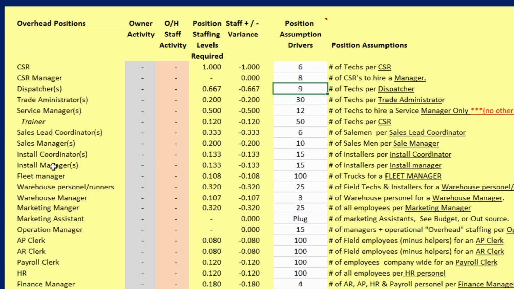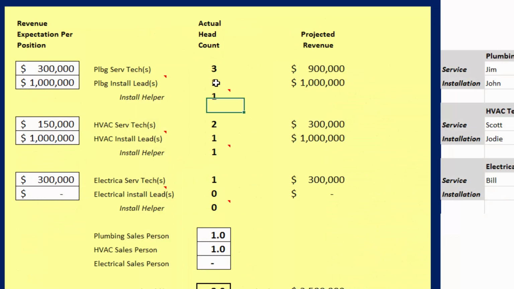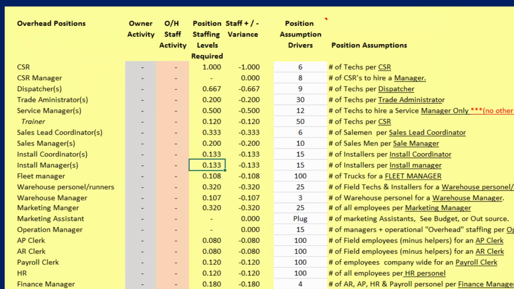Let's just take another one, let's say an install manager. For every 15 installers, I need a 100% full-time install manager. But right now I need 13% of an install manager because I have basically 2 install crews, one here and one here. So I don't need a full-time manager doing 100% today, but I do need a portion of that hat filled still. Somebody has to pick that up.